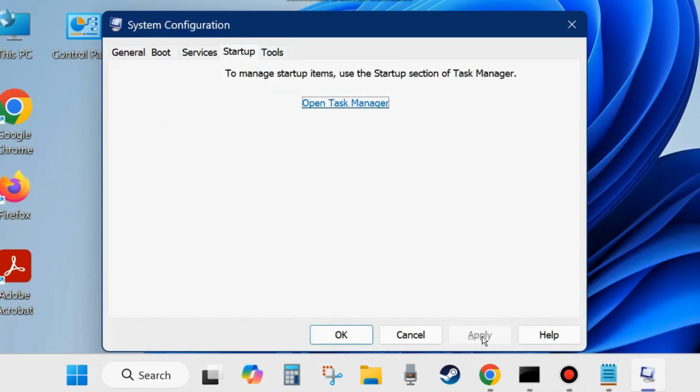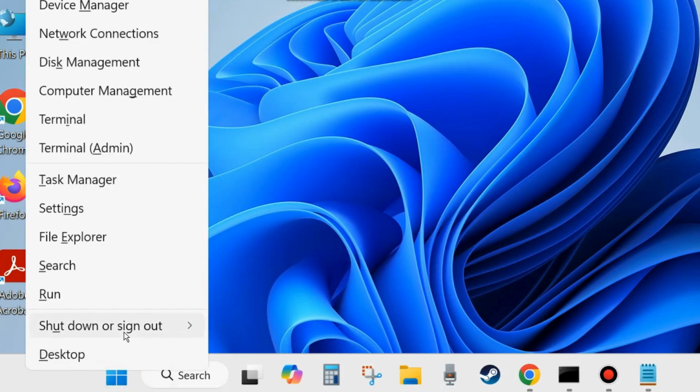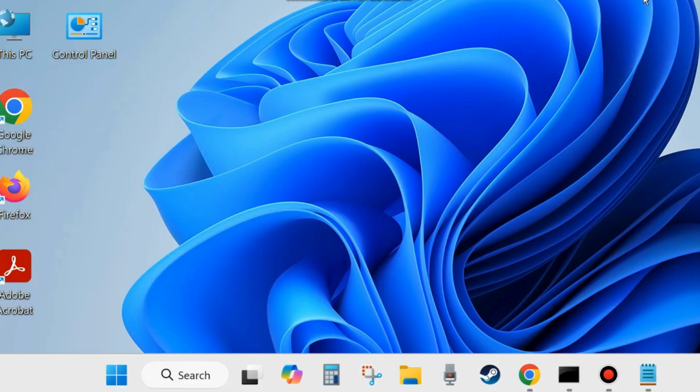Thereafter, close the windows and finally click on apply and OK to save the changes. Restart your system and check whether hopefully your error will be resolved.